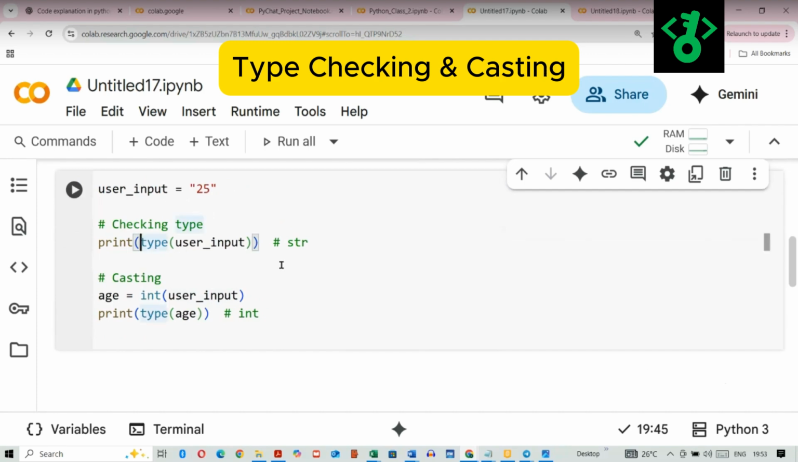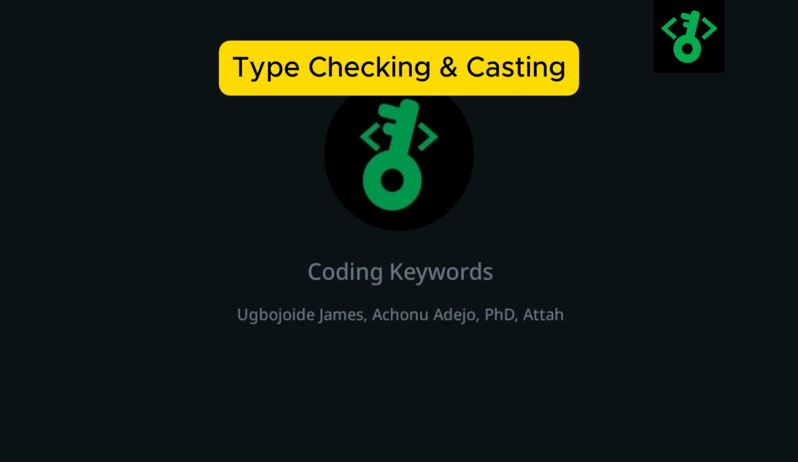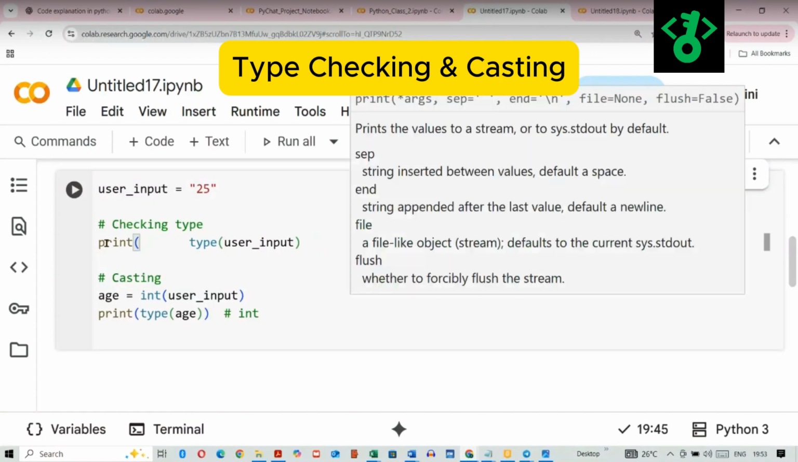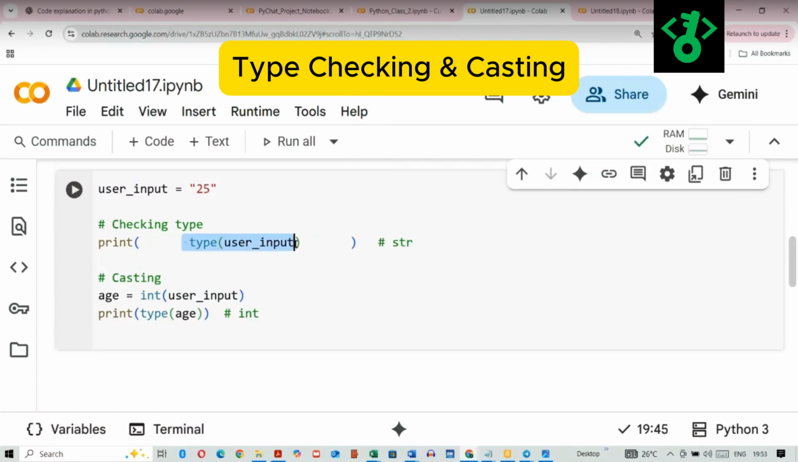Let me give a space here. This is the print function with the blue parentheses. And then inside that print function, we have this type function, and that type function has user_input as the variable. So that's the progression. It's going to check the data type of what is in this user_input variable, and of course, we can see it's a string. Then it's going to print or display that data type to us.